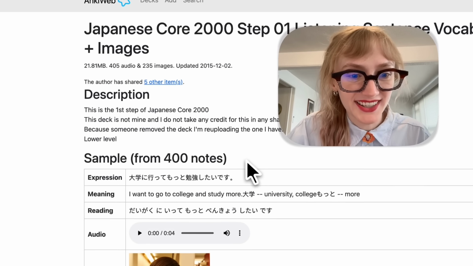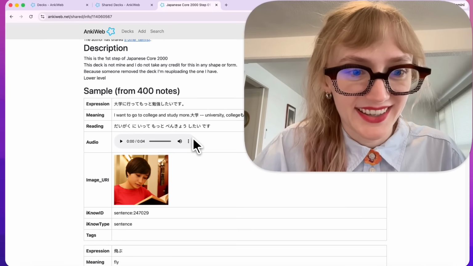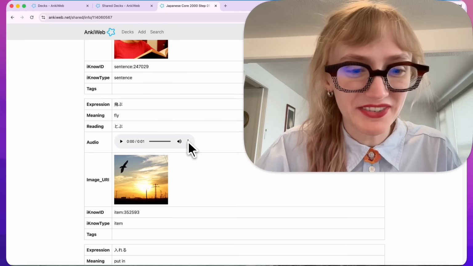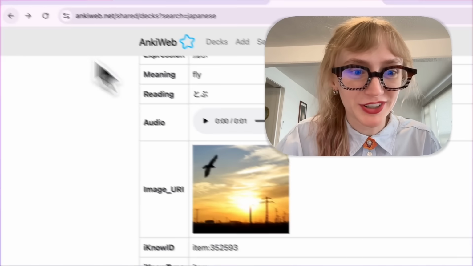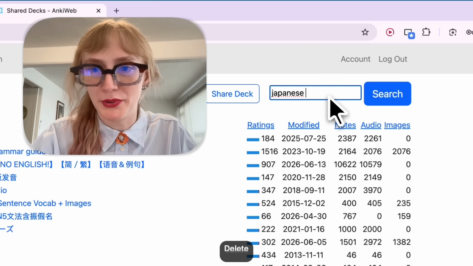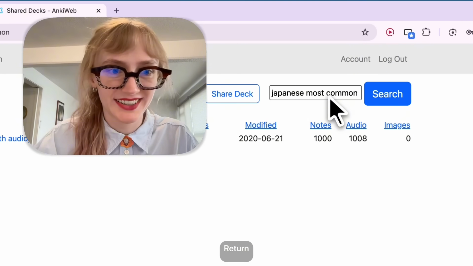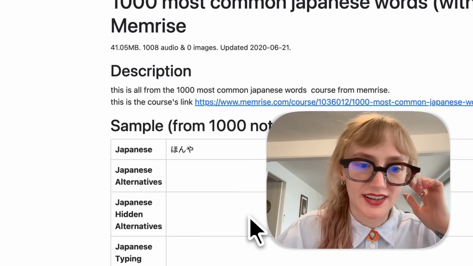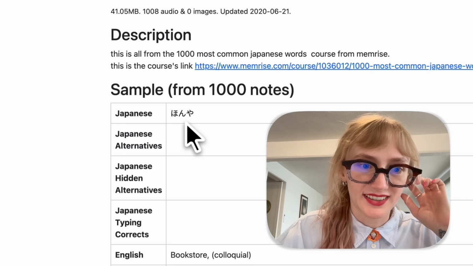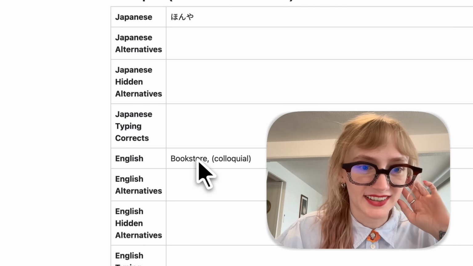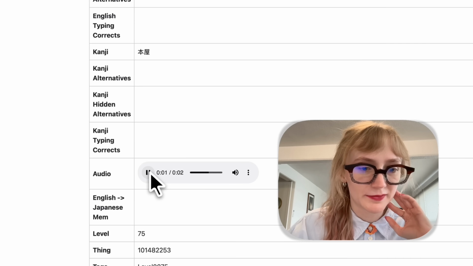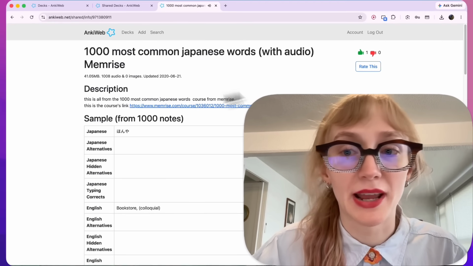So let's click on it. Okay. I see it has audios, which I like, but with the pictures and everything, I actually think this might be too much information. Let's try Japanese most common. Okay, 1000 most common Japanese words with audio. It's got the hiragana, the word in English, the word in kanji, and the audio. 本屋. I like this. So this is the one I would go with.